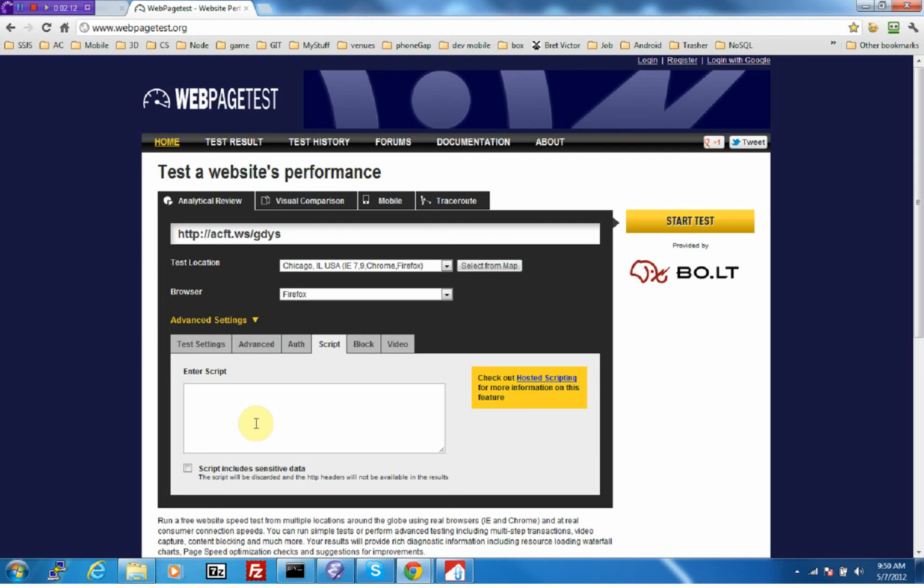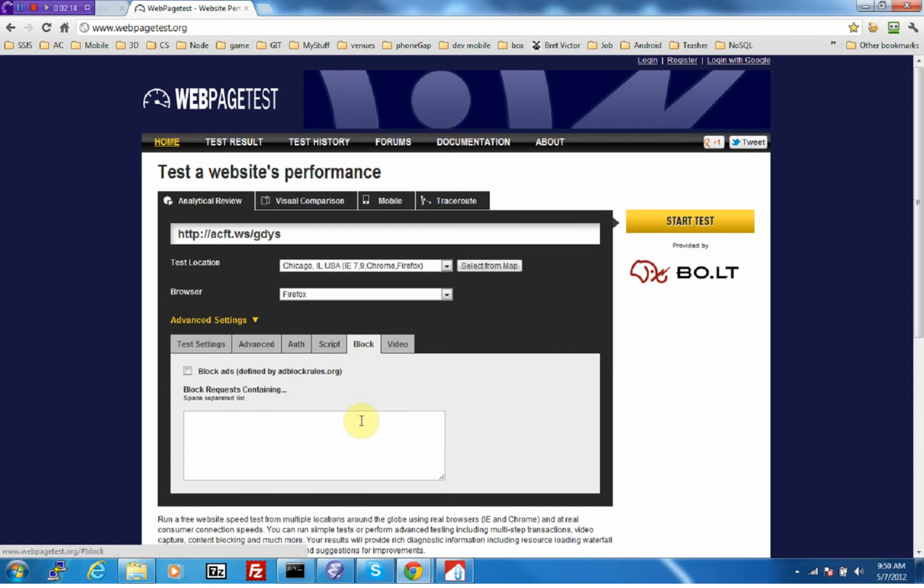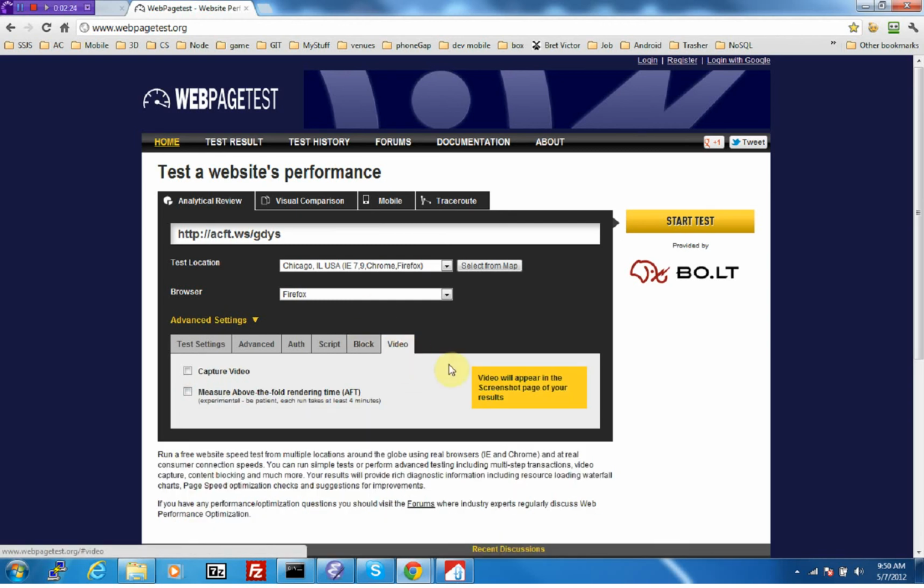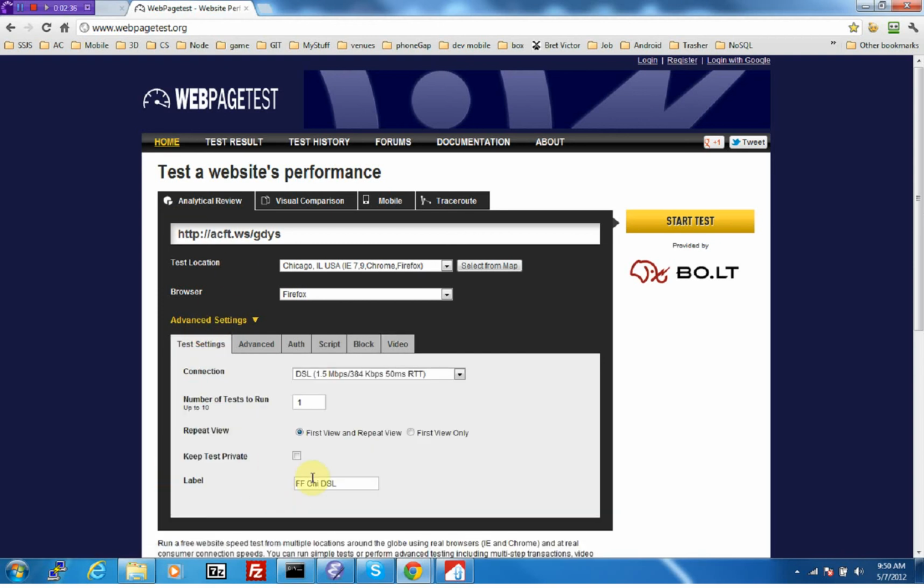You can also block the loading of different widgets or different JavaScript files. You can read the documentation on that. And there's also, you can capture video, and you can measure the above fold rendering time, but as the notes say here, it takes about 4 minutes to do that, so I'm not going to do that for now. We're just going to use a label, and we're going to start the test.